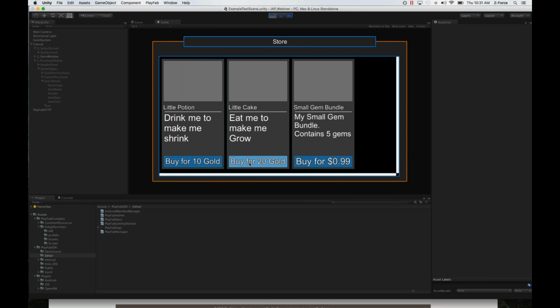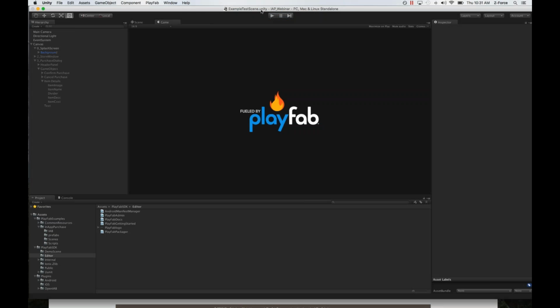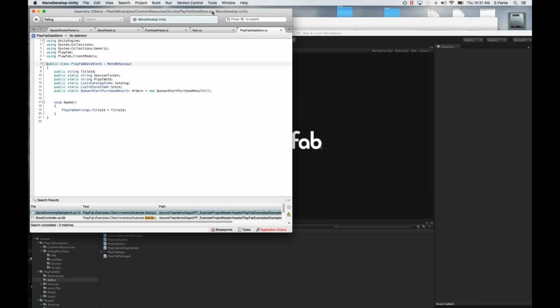This one is using 10 gold coins, this is 20 gold coins, and this one's set for 99 cents of real money. And when we make this purchase, once we confirm the purchase, it's going to launch the Google Play overlay where you sign in with the appropriate account, then it's going to try and attach to the billing account, and then once that billing is complete, it will give you the success, and that success will return you to Unity. And at that point, that is where you get the details that have come back from that transaction and pass those along to PlayFab.